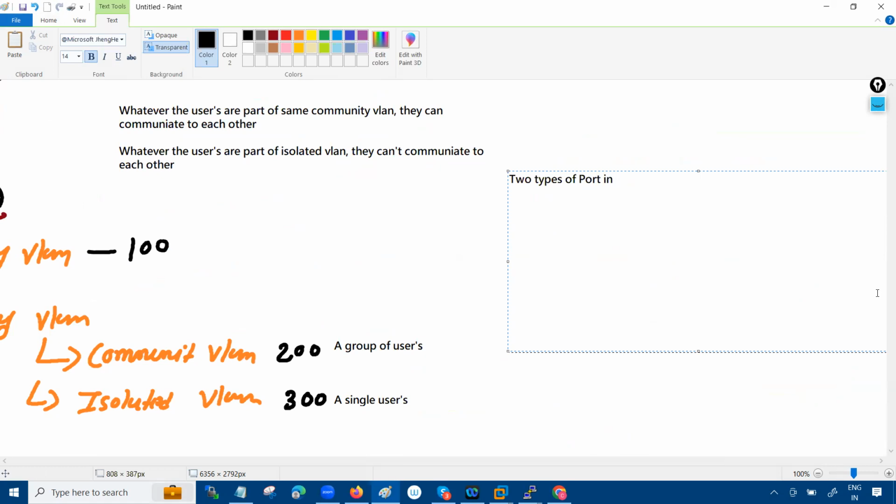Basically, there are three types of ports. I don't want to go to the very high level right now, so let's leave that part. Most people know only two ports, even if you go through the books. One is called a host port, as the name suggests. It's only going to connect the users, or we can call them the end users.